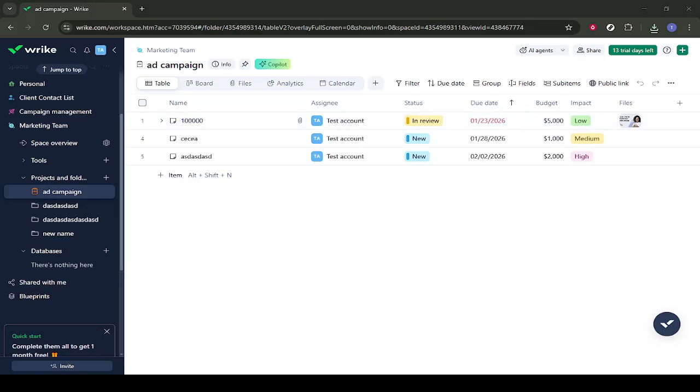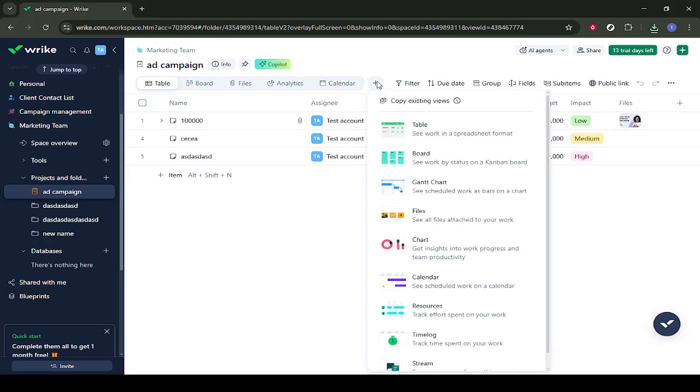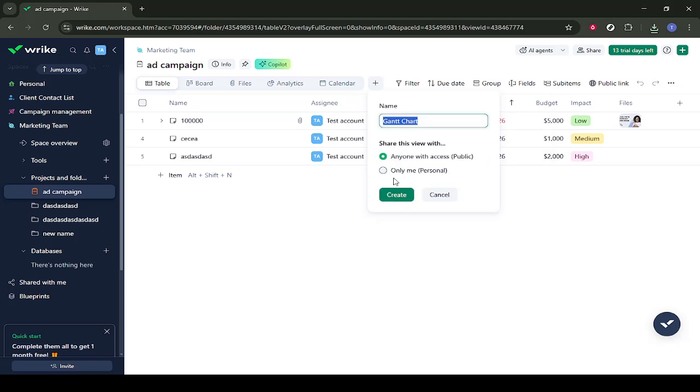Once your ad campaign project is open, look for the area that shows your different views, such as table, board, or Gantt chart. You'll want to click on the highlighted option that switches you into the view where you can manage the project structure. This is usually the section that lets you see your tasks in a more detailed or timeline-based layout.